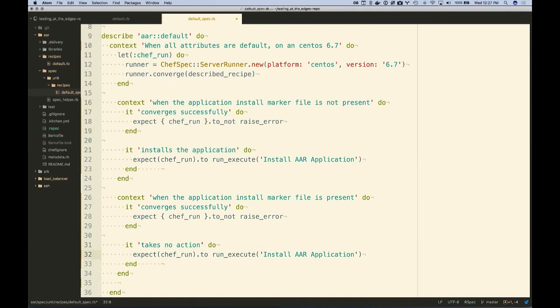Remember, I'm going to find this execute resource. I'm going to ask the chef run object to give me the execute resource. I'm going to store that in the resource variable. And then I'm going to say, I expect that resource to do nothing, right? So that should take no action whatsoever.